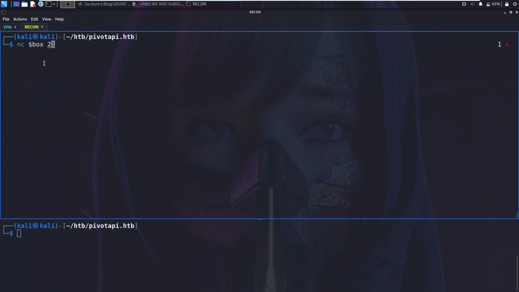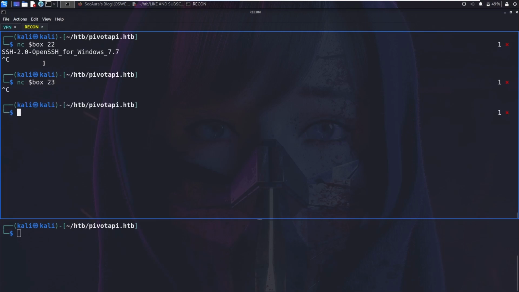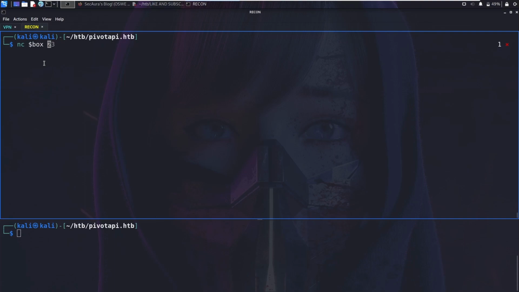If I go to, say, port 22, we're going to get a banner for this. If I go to, say, port 23, we're not going to get any banner because there isn't a port 23. If I go to, say, 389, we didn't get a banner, but we did get kicked off the connection. That means there is a service open, but we can't really communicate with it, because we're not talking the same language it speaks.